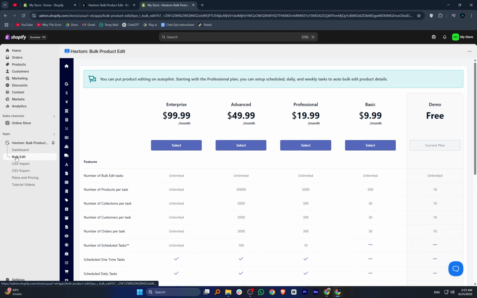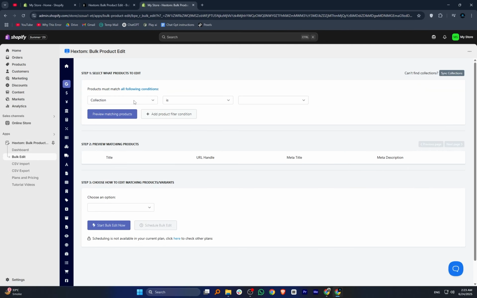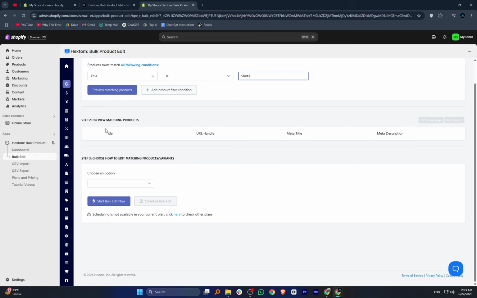Now, from the left menu, click on Bulk Edit. In step 1, choose what products you want to edit. You can select products by collection, title, product ID, description, category, or any custom field. Then, choose the other filtering options that apply to your edits. In step 2, you'll be able to preview the matching products based on your filters.